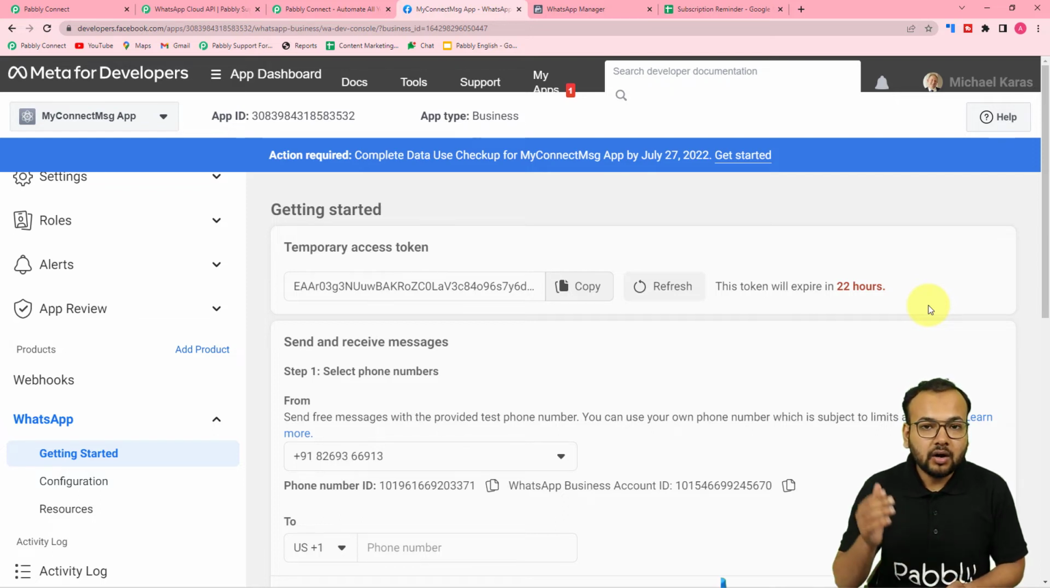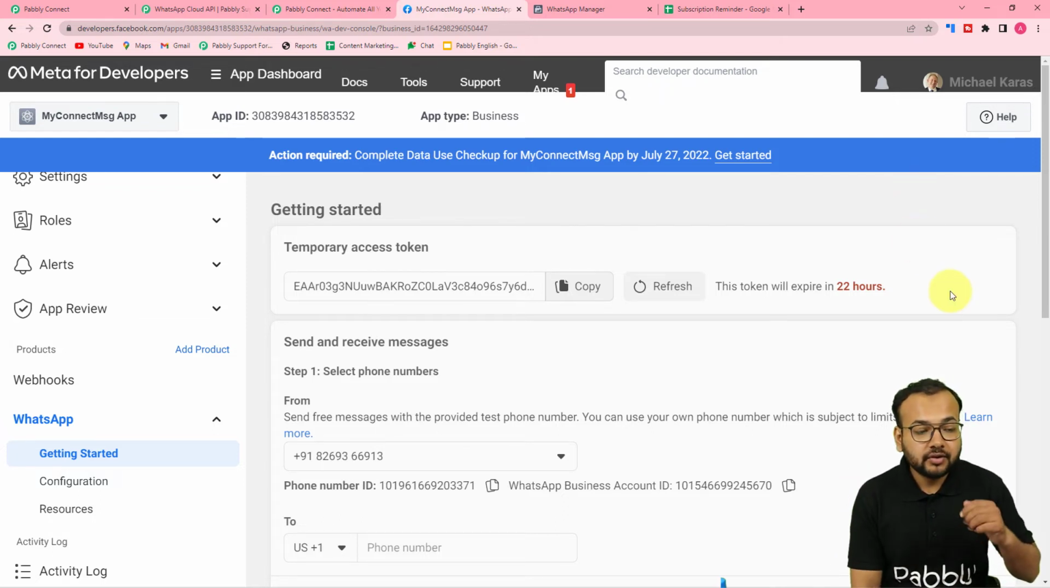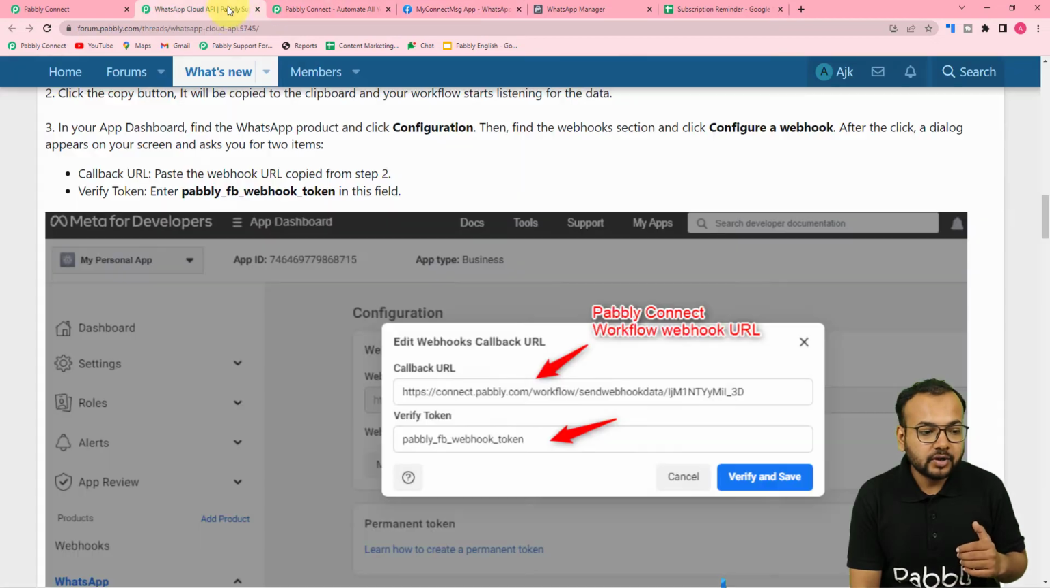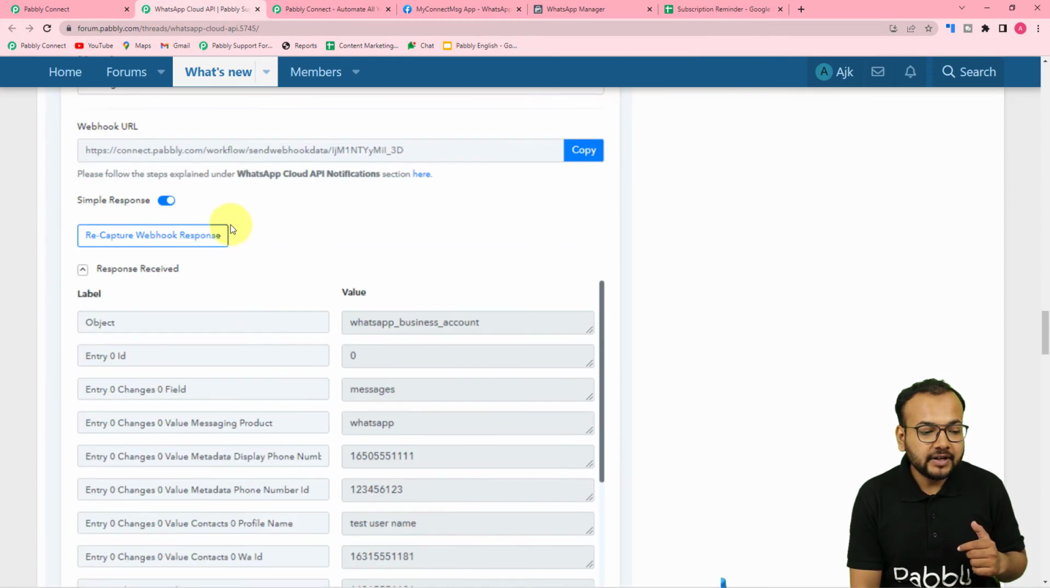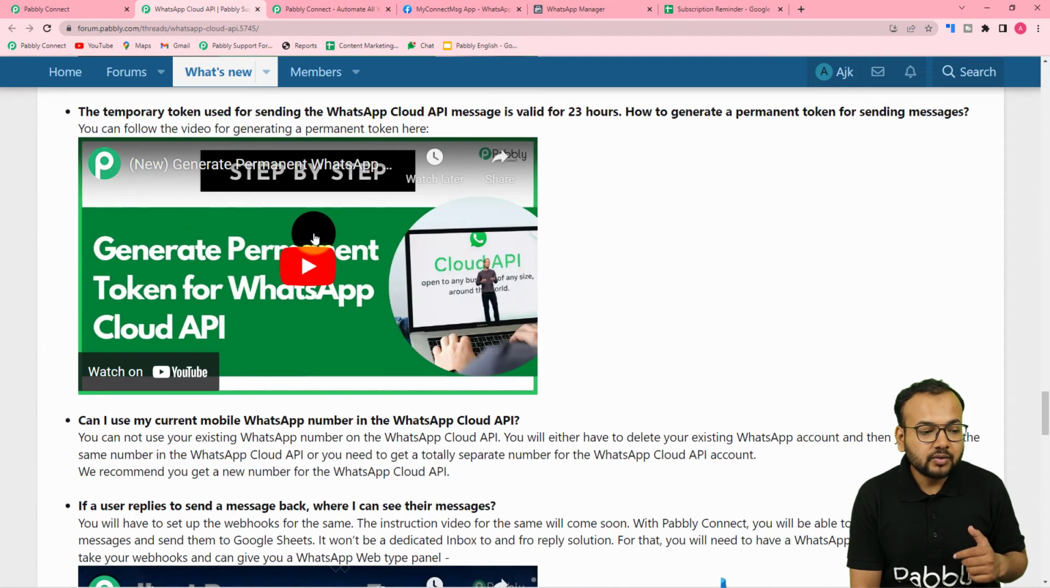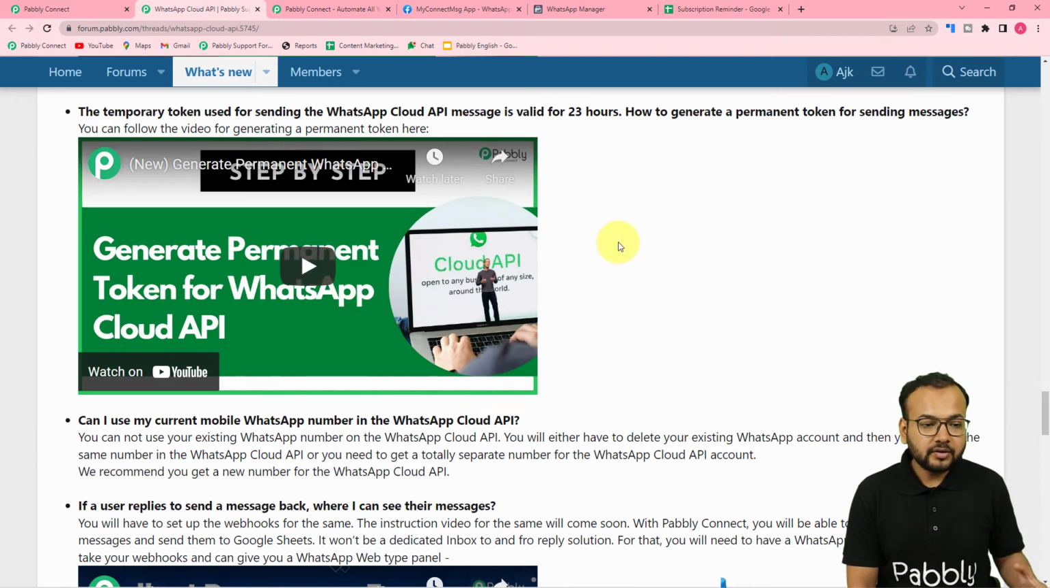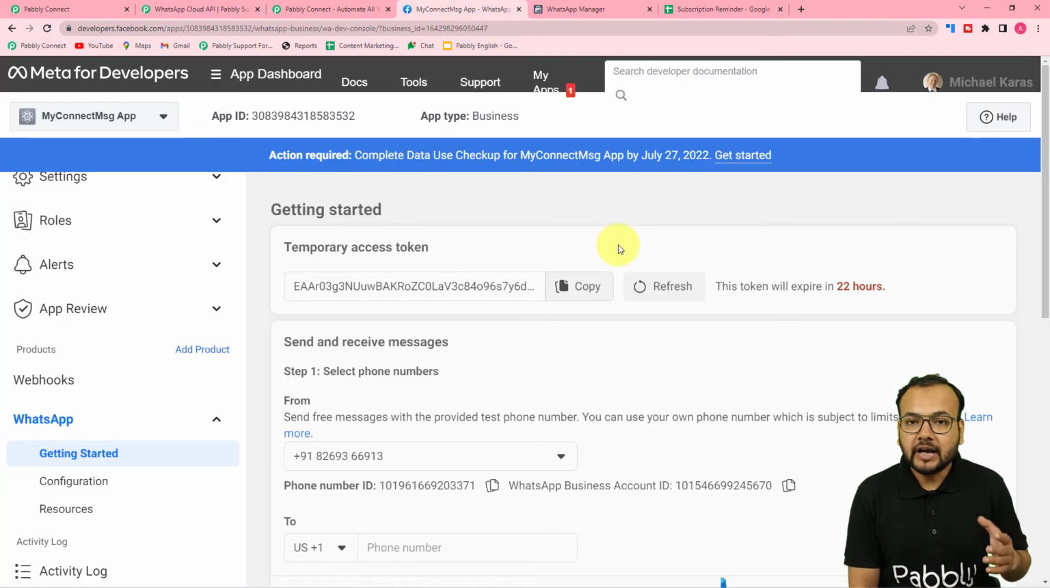So want to know how to generate that? You can watch the video from the description or from this forum page. Here we have a video, you can see, on how to generate a permanent access token. Okay, so you can follow the steps from this video, and after getting the token generated, you have to keep it safe because we are going to use the same token afterwards also in future.